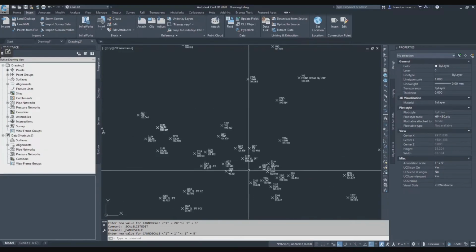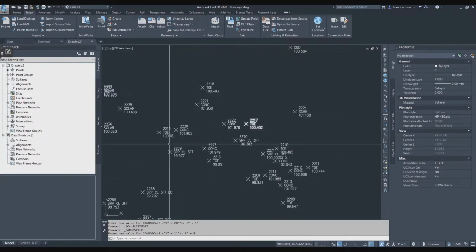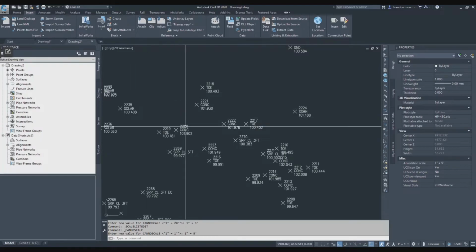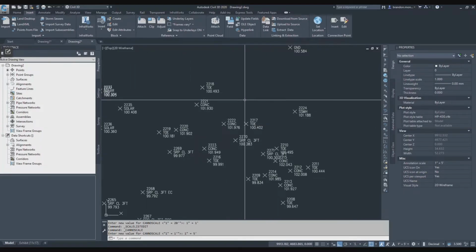Now everything's a nice legible size, and I can still zoom out a little bit, look at my data, but read the descriptions and point numbers pretty simply.